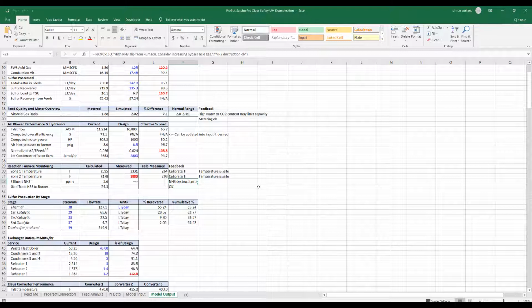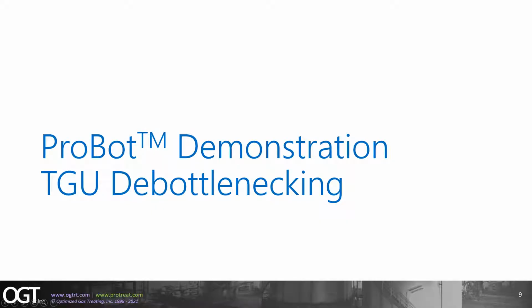So, if we were the plant engineers or operators, we can test the waters in the virtual model before trying the move in the plant. Alternatively, the virtual model can be used as a training tool. This next example will look at a debottlenecking project for a TGU that was performed and how the plant saved hundreds of thousands of dollars by making one simple, at least on paper, move.